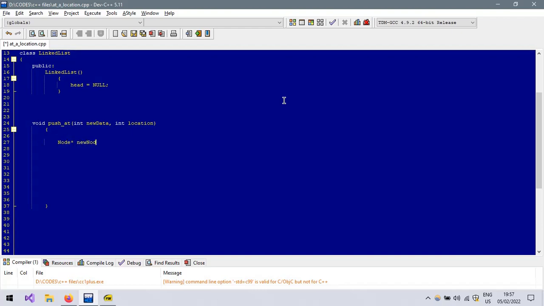First of all, we'll create a new node. So first we will set the data of this new node as the new data, and then this new node's next actually will be set to null. First of all, if our location is less than 1, we will prompt the user as location must be greater than or equal to 1.